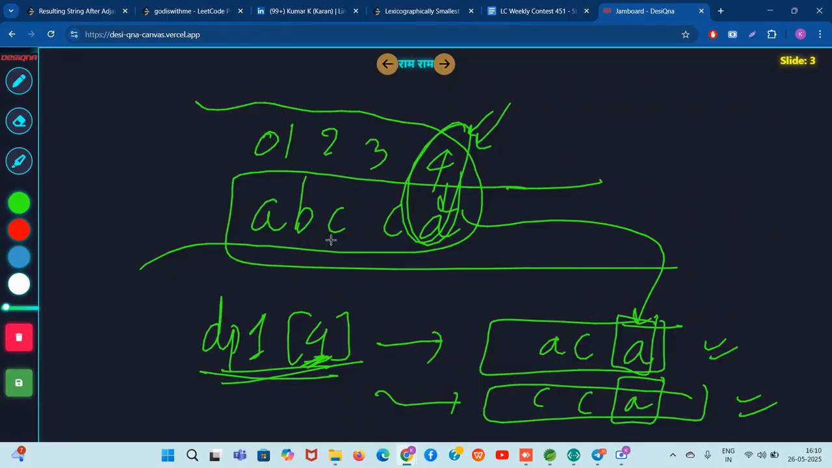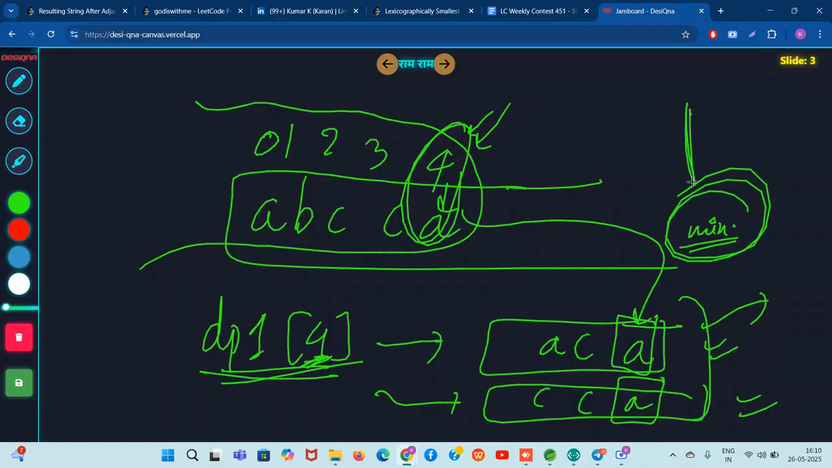If in the starting part you delete B, C, AC will be remaining. ACA is one of the possible answers. If you delete A, B, then CCA is remaining. CCA is one of the possible answers. But your dp1 of 4 will store only one answer. Which is minimum? ACA or CCA? The minimum one is ACA. So dp1 of 4 will be ACA.